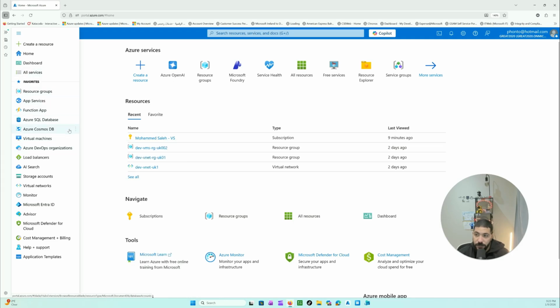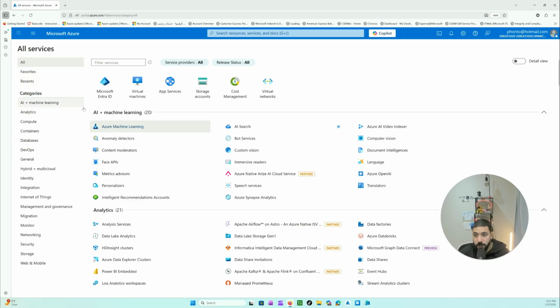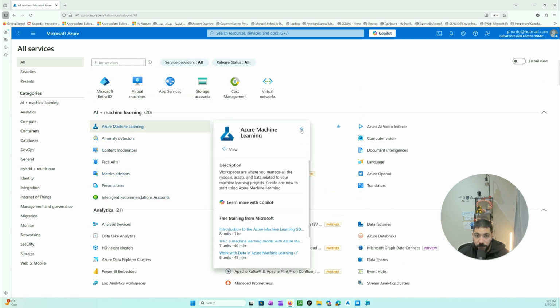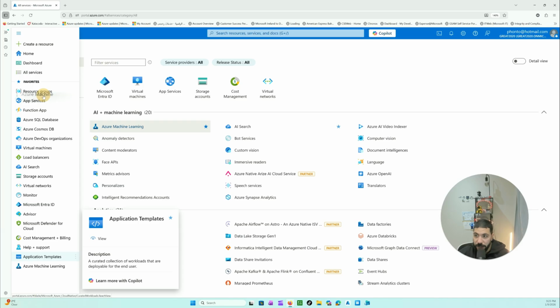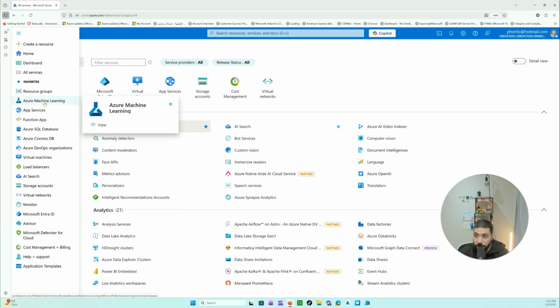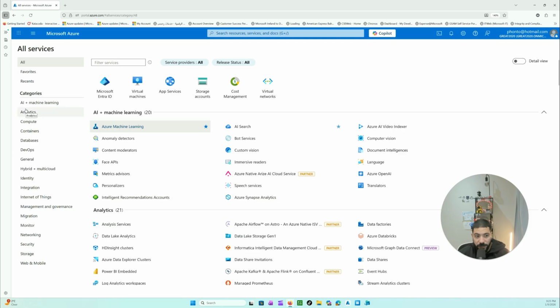And to be able to add extra services, all you need to do is go to all services and let's say pick any of these ones. Just hover your mouse over it, and then click on the star button. Then you will see Azure Machine Learning added here. Maybe I just want to add Azure Machine Learning on top. Okay, so that's how you remove and add services into your favorites.